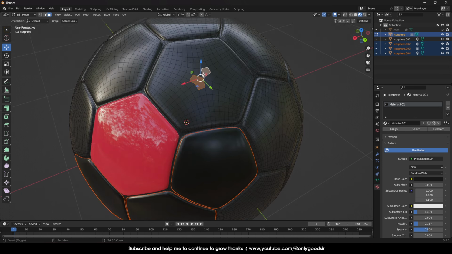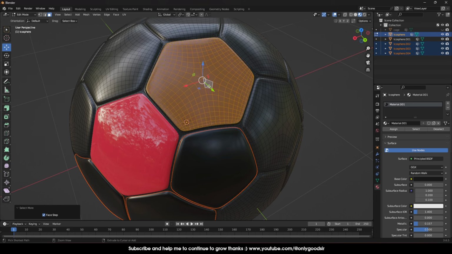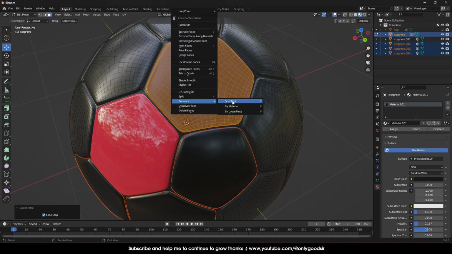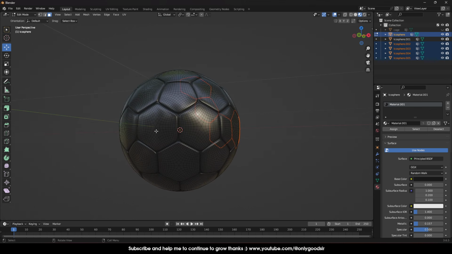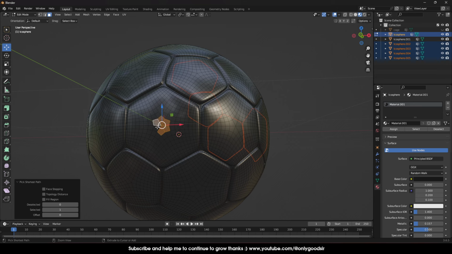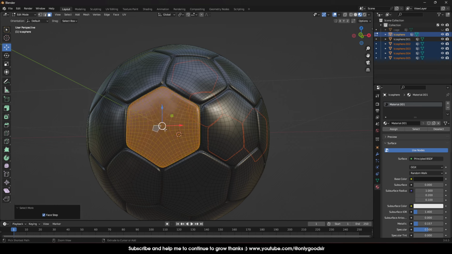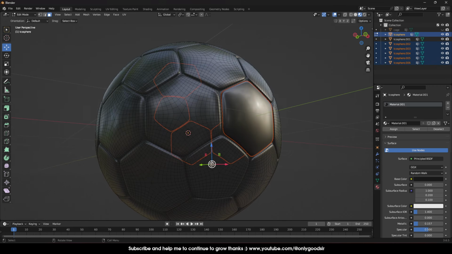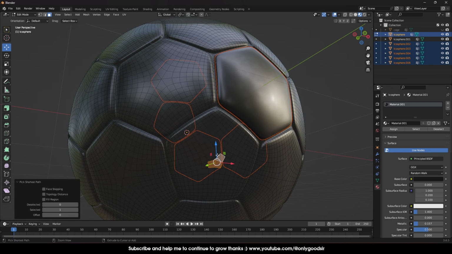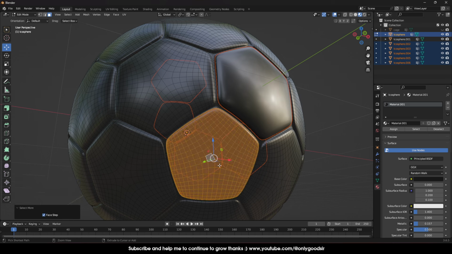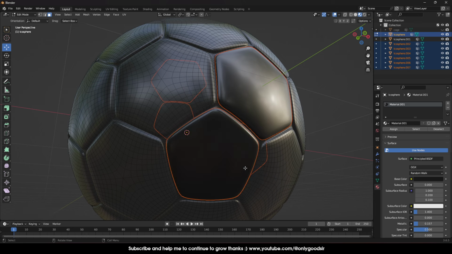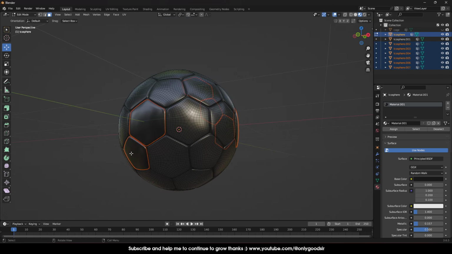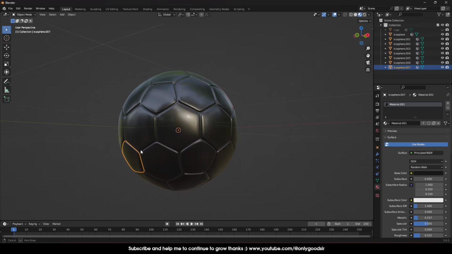Maybe I'll choose this one here. Might do two around this side here. Okay, so I'm just holding Control and then Control plus on the keyboard to grow the selection. Then I'll just say separate selection, and let me do this one here. Come out of edit mode. So we're now in object mode.